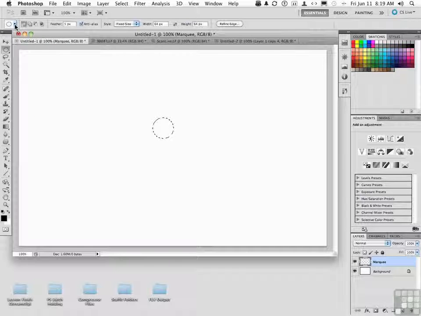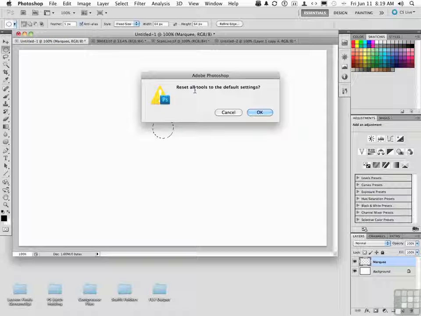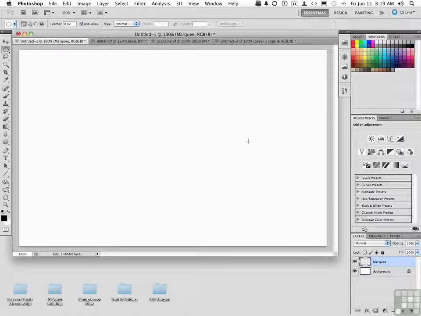If you right-click your mouse, you have the ability to reset your tools. Remember one thing about Photoshop: when you make changes to these tools up here, they are there forever until you change them again. They'll be there tomorrow, the next day, the next week. If we say reset all the tools, it's going to ask if we're sure we want to do that. Say okay.